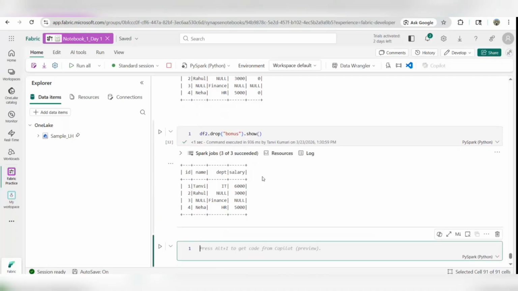In the next video, we will learn how to filter data using filter and where conditions.